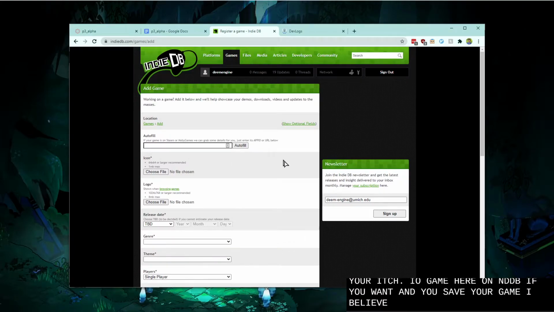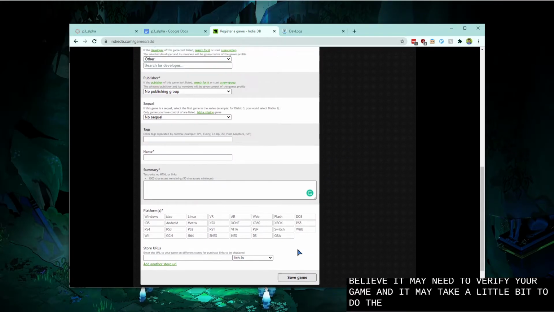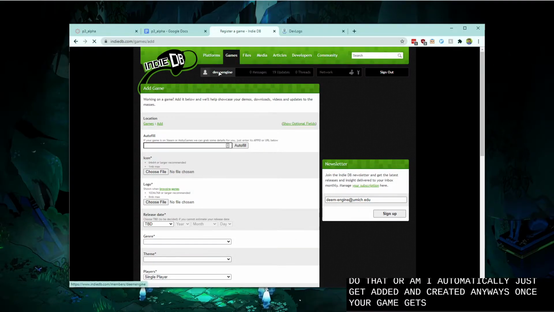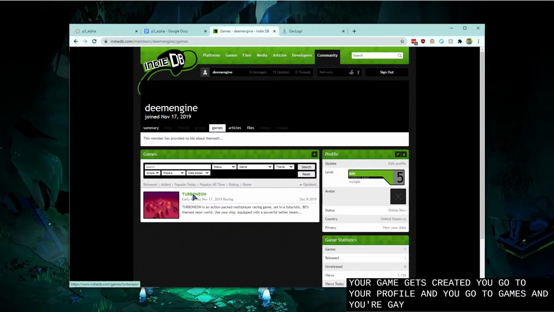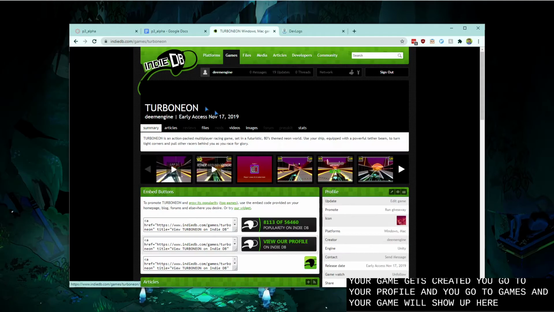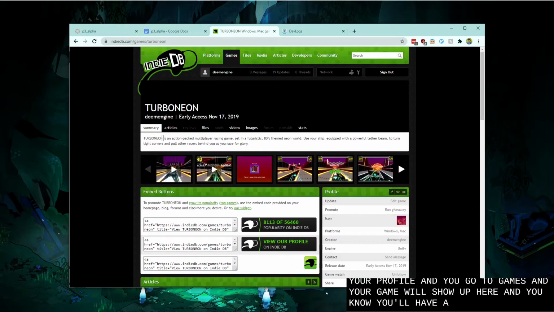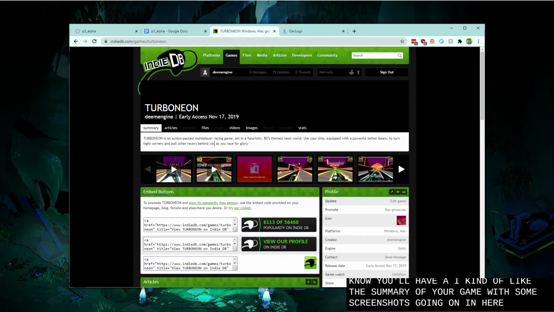I believe it may need to verify your game and it may take a little bit to do that, or it might automatically just get added and created. Anyways, once your game gets created, you go to your profile and you go to games, and your game will show up here. And you'll have kind of like the summary of your game with some screenshots going on in here.